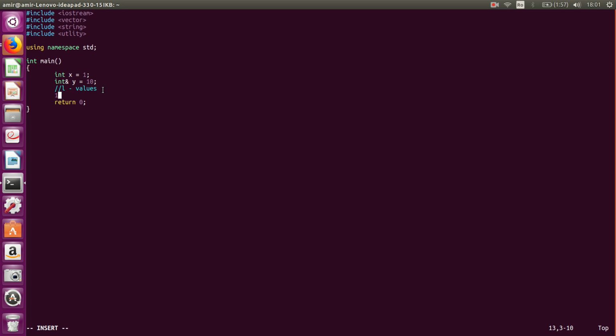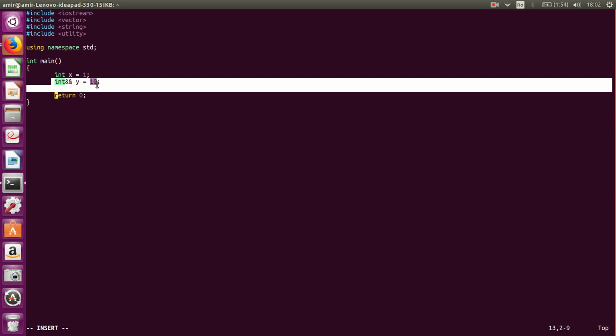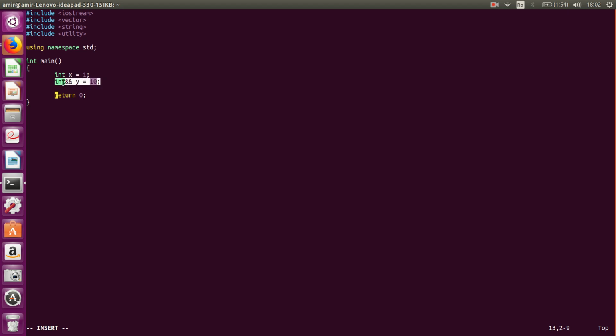The values that are not L values are called R values. As you can see, L comes from left and R comes from right. Now here we try to take an L value reference to an R value, and that's not possible. But since C++11 we can make something like this. In C++11 R value references were introduced, and now using this new feature of the language we can take references to temporary objects using R value references.